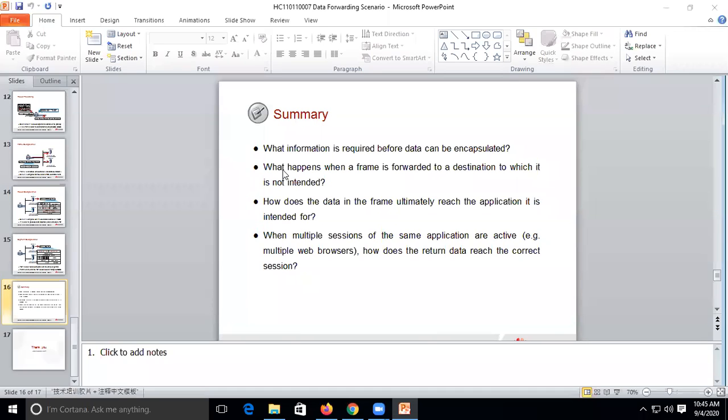The answer for the first question is that prior to the encapsulation and forwarding of data, the source must have knowledge of the IP destination, or we can say an evaluating forwarding data address such as the default address.